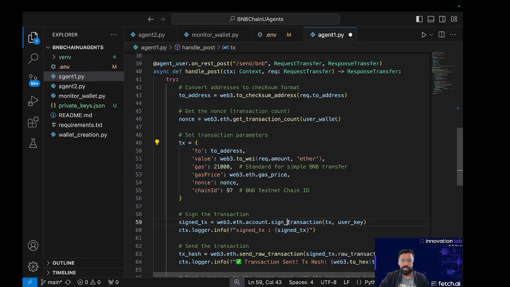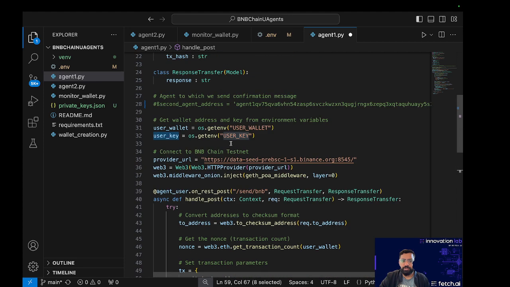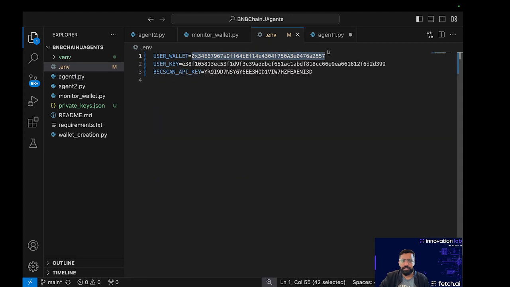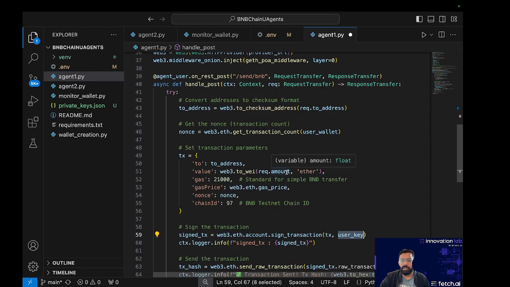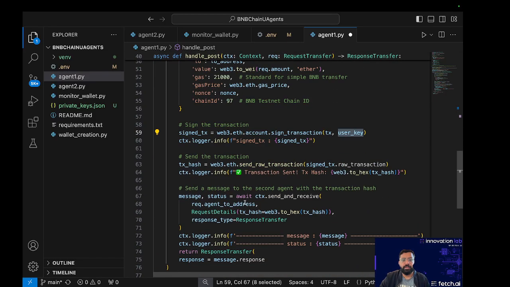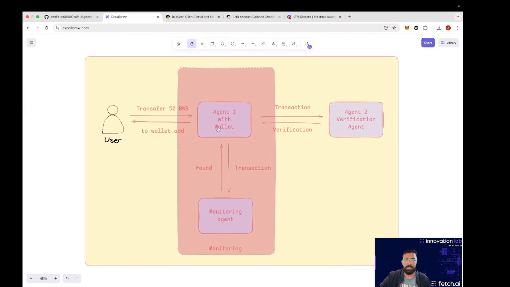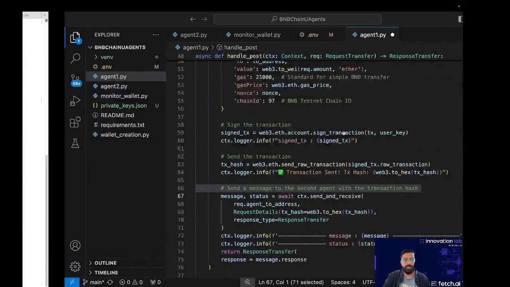We'll sign the transaction using the user key. Again, the user key is the one which we are getting from the .env itself while creating our wallets. And using the signed transaction, we are sending the transaction. As soon as we send the transaction, we get a transaction hash, and the transaction hash is converted to hex. And now what we are doing here is sending it to the verification agent, as I showed, right? Now the transaction is done. It is sending the transaction for verification to the verification agent.